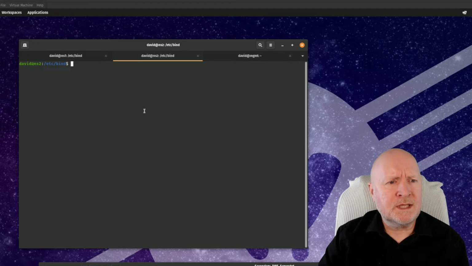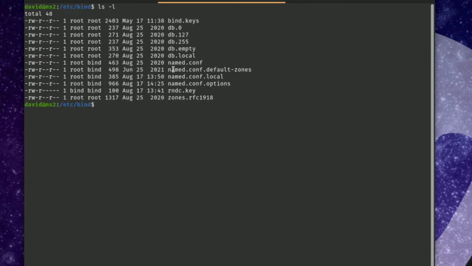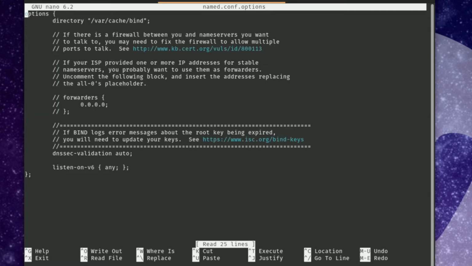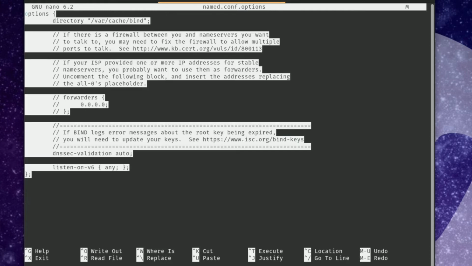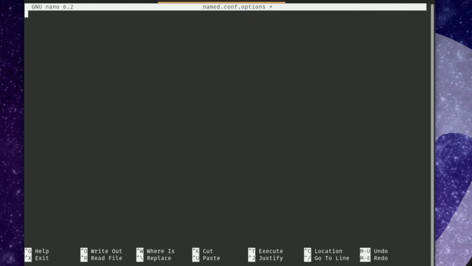So we're in this /etc/bind folder, so we'll have a look in this folder here, because I need to edit this named.conf.options file. So sudo nano, and then I'm going to remove the existing example that they've got there, and I'm going to paste in what is almost identical to what I've got on the primary server.